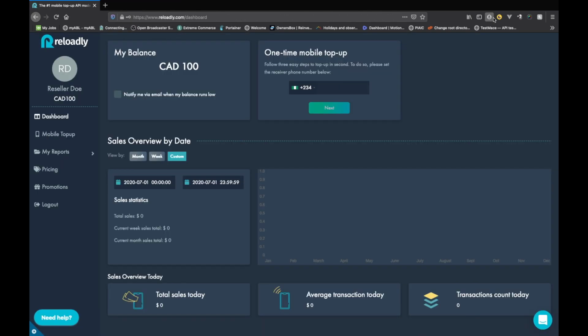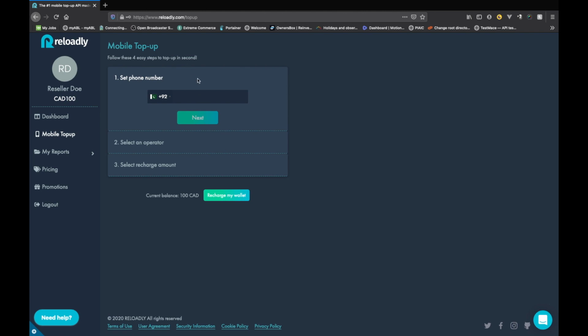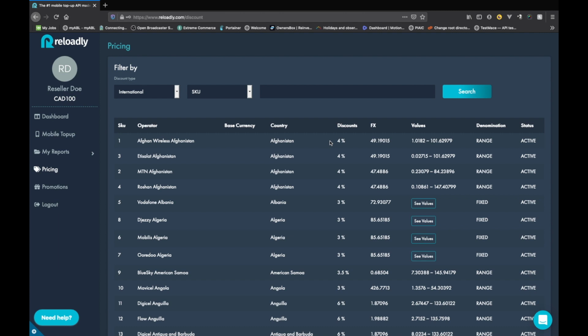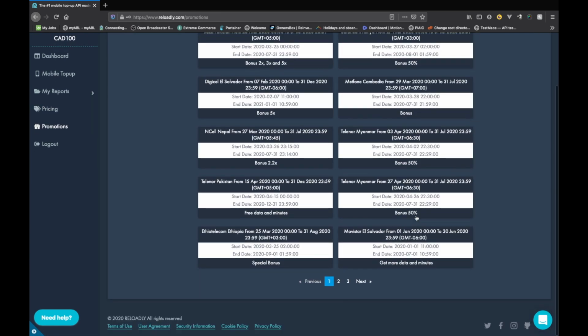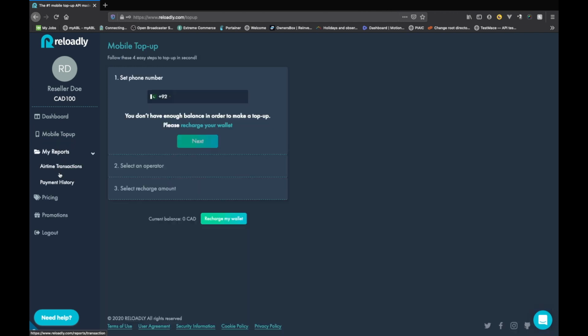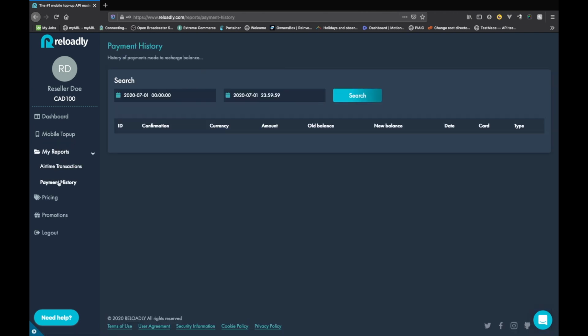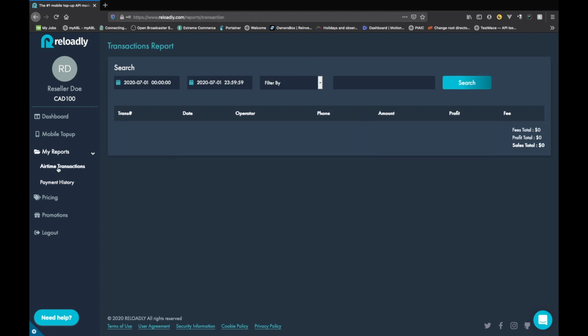So we can see that the reseller has access to their own portal on Reloadly. They can see all the reporting for their account. They can use the simple wizard to send top-ups. They can view pricing. So the pricing automatically reflects the discount percentage that is shared by the parent account to this reseller. And they can also view the promotions that Reloadly has ongoing, as well as they can see payment history that the parent account has made to their own account, or the airtime transactions that they have conducted on their own account.